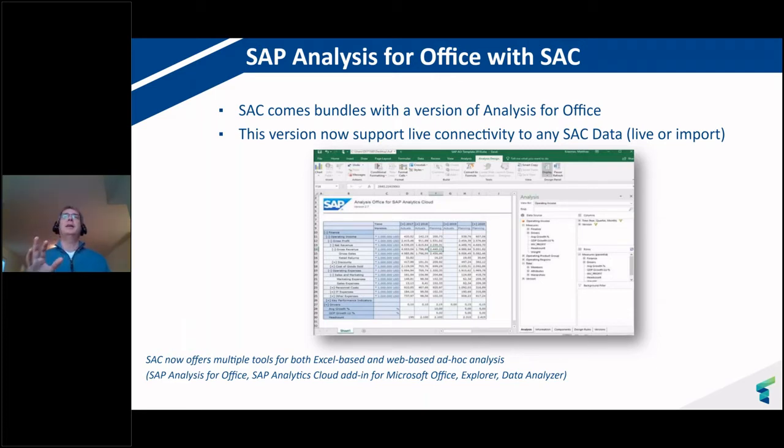The good thing with SAC is it comes with an Analysis for Office license. So if you're currently using Business Objects and your primary avenue for exposure of reporting data is Analysis for Office, you could make the switch to SAC without losing that Analysis for Office ability. Any source of data that you have exposed in SAC, you can connect to from Analysis for Office. So that version of Analysis for Office is the same version that you would get with a Business Objects license. The only difference being you need SAC, number one, and you're obviously consuming an SAC license when you use it.